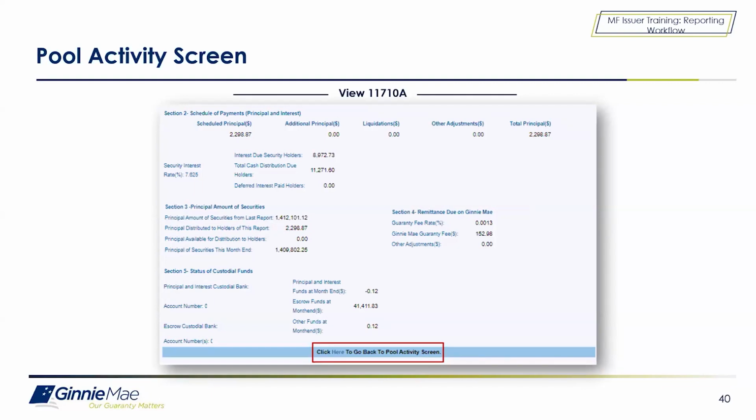Section 2 is a combination of reported loan data, calculated data from pull record, and origination data. Additional principal, liquidations, and other adjustments roll from the reported loan information. Section 3 includes the reported security balance as reported on the pull record. Section 4 shows the calculated guarantee fee, and Section 5 is the bank account information. At the very bottom of the screen, there is a link to return to the pull record. This is another enhancement for which we have received positive feedback from issuers.